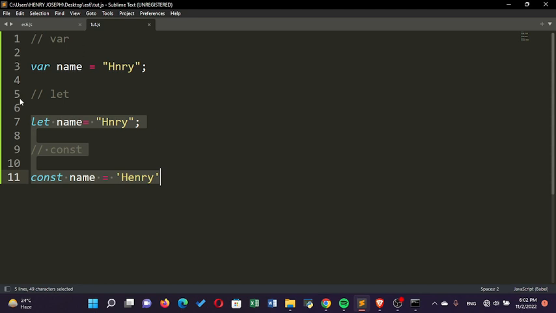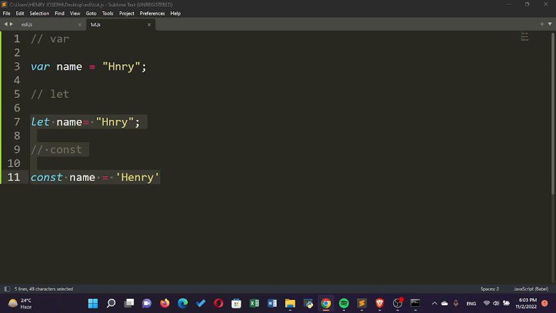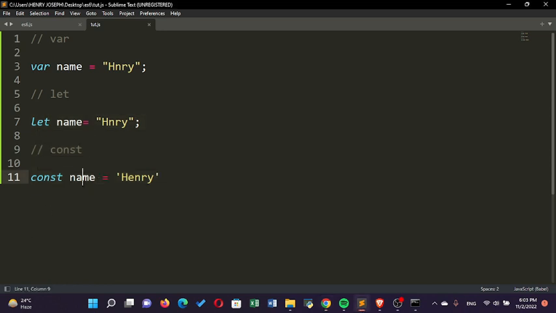But what is the difference between var, let, and const? Now let's first talk about var. If you use var outside a function, it belongs to the global scope. It means that someone can access var anywhere in the code. So it belongs to the global scope. Now if you use var inside a function, it belongs to that function. It means that outside that function, someone cannot access var.